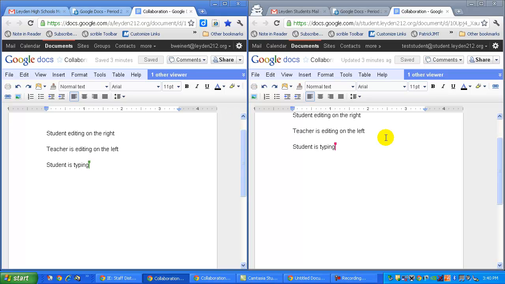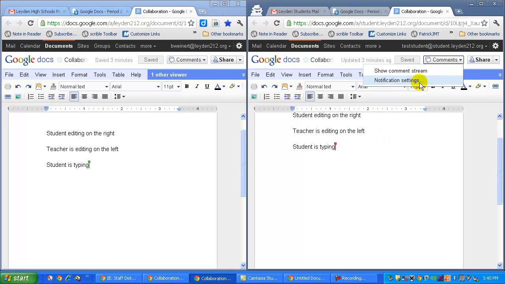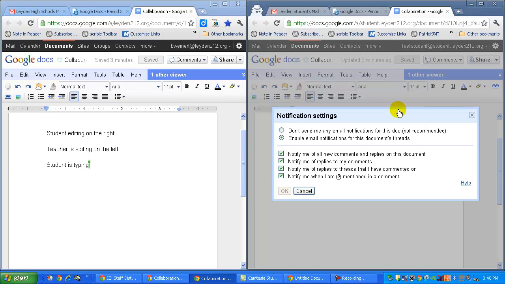Well, that leads me to something that's really important for you to set up when you are collaborating on shared documents. And that's the idea of notification settings. So as each editor of the document, you'll want to make sure that you set up the notification settings, because you'll notice that the default is to get email notifications about everything. So the two options at the top are to not send any email notifications or to send email notifications about the document's threads. And then you get to choose what type of threads you want to be notified about.